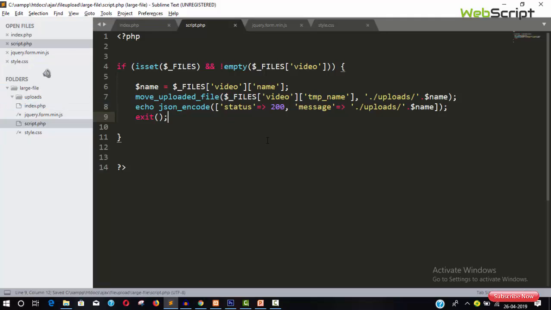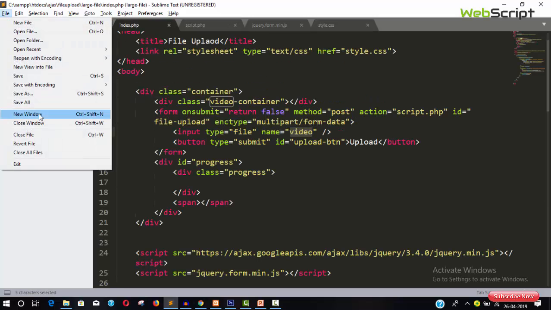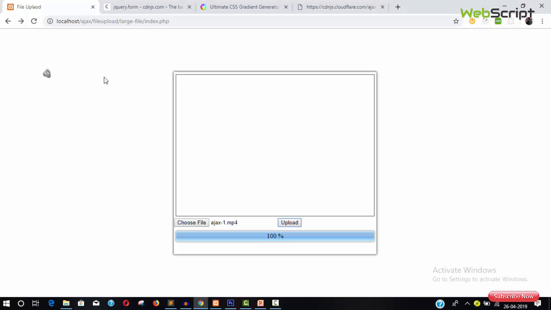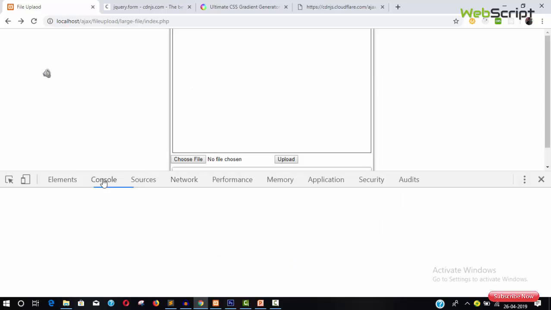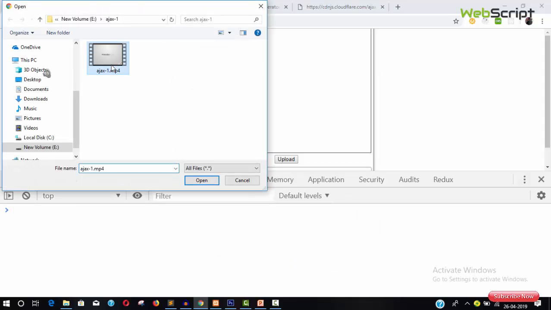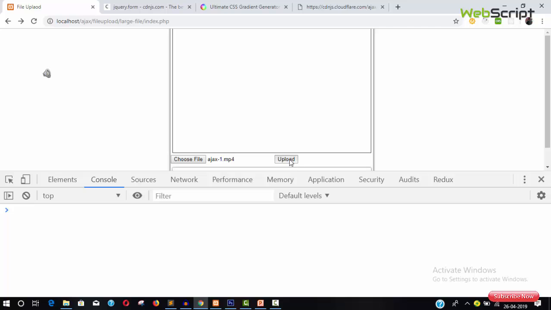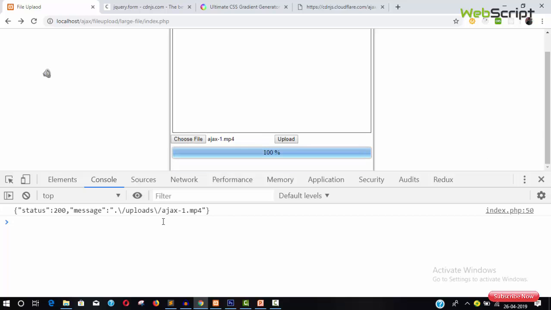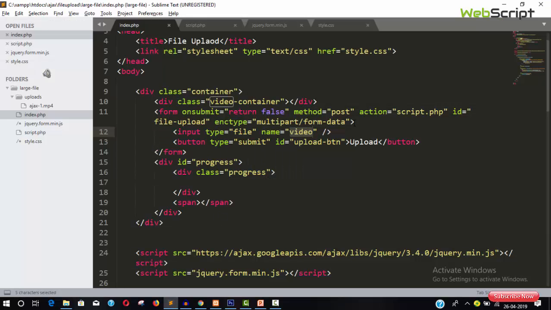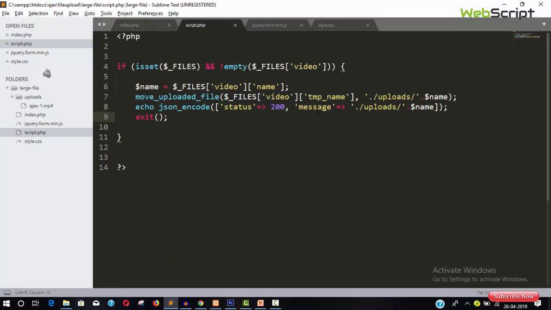Save all, back to the index.php file, reload it, open the console here, choose a file, and upload it. And you can see we got the status 200, message uploads ajax-1.mp4. So this was, I was not expecting it like that.